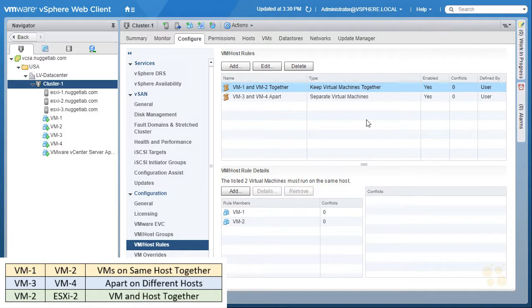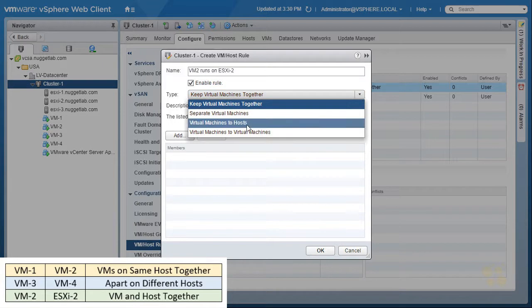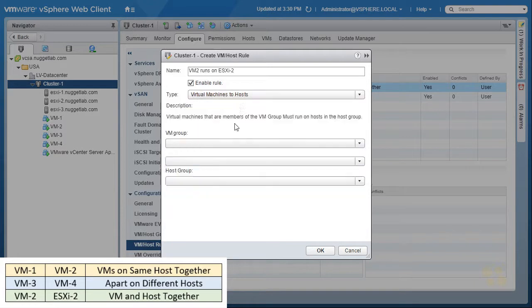So to do that, we'll click on add once again to create a new rule. And let's name this VM2 runs on ESXi2. And then from the type, because they're not both VMs, we'll use the drop down. We can choose the option for virtual machines to hosts. Now the option below that, virtual machines to virtual machines, if we had two groups of virtual machines that we wanted to say they need to run together, or we want to run them apart, that's also an option here using the group option. But for our case, it's virtual machine groups to host groups, so we'll select that.